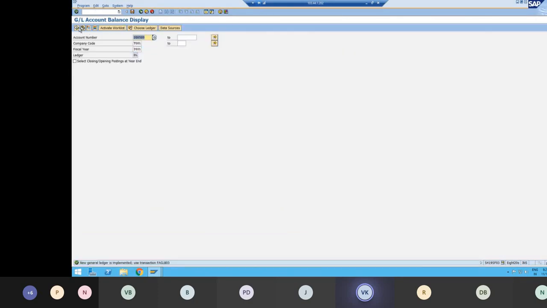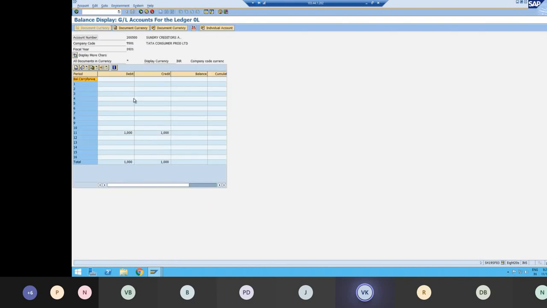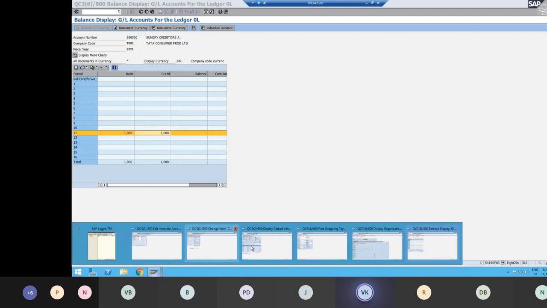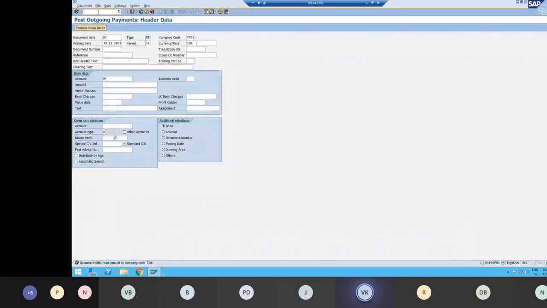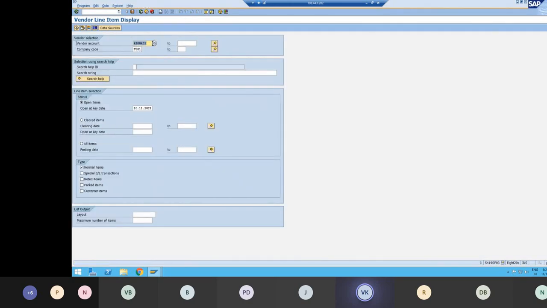and execute it, you can see there was a debit. Credit was when we posted the invoice. Debit is when we made the payment. So 1000 plus and 1000 minus, the balance is 0. So at the individual vendor level also, the balance is 0. If I go to FBL1N, when I click on open items, it shows 0.